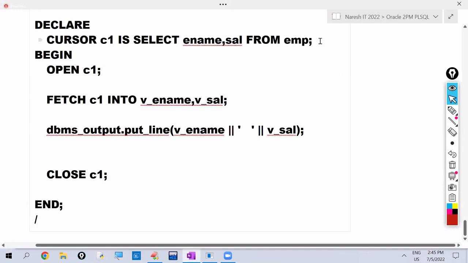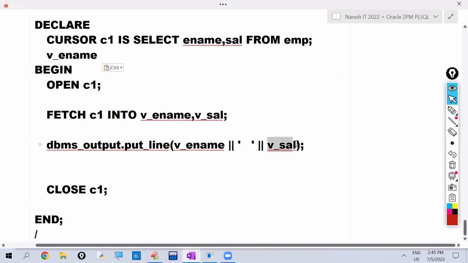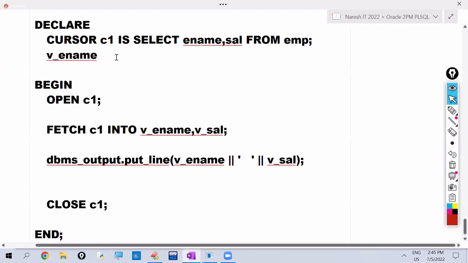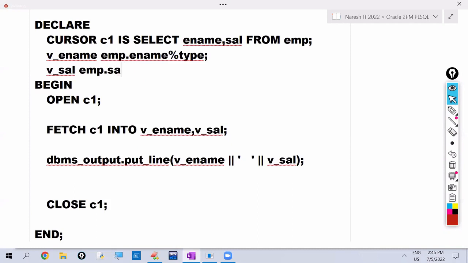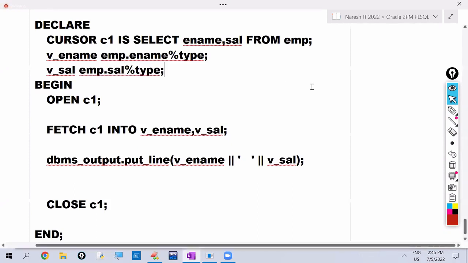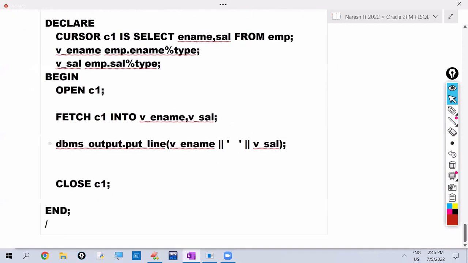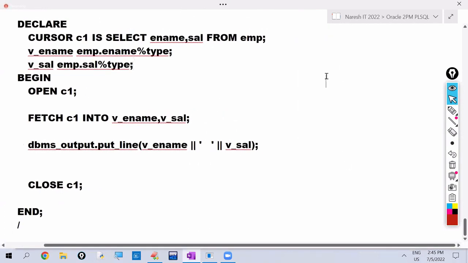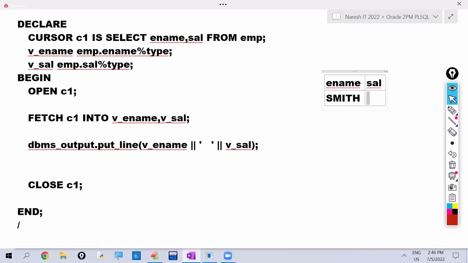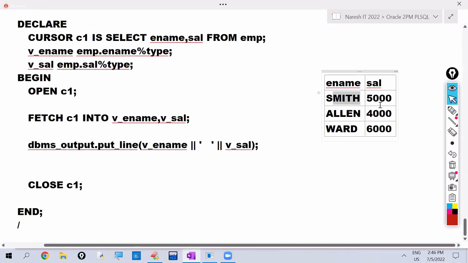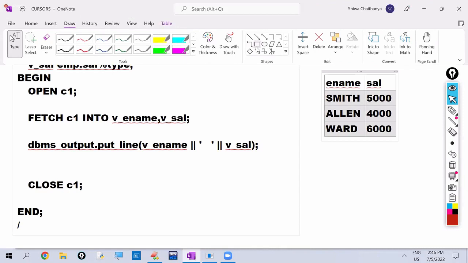Let me declare these two variables, v_ename and v_salary. This is emp.ename%TYPE. This is emp.salary%TYPE. So the Oracle instance is storing employee name and salary. Employee name Smith with salary, employee name Allen with salary, employee name Ward with salary. So like this the data is stored in the Oracle instance now.